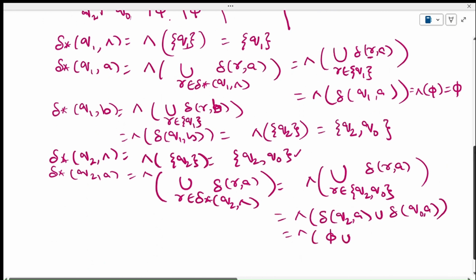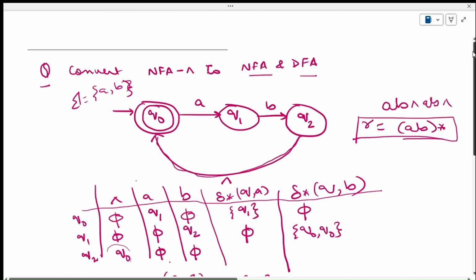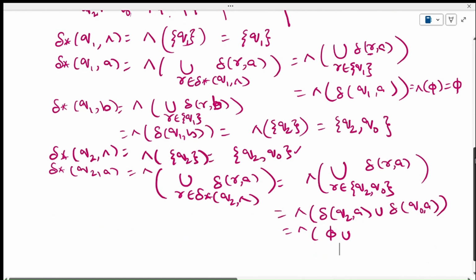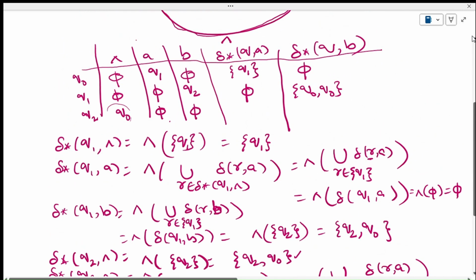Union with Q0 with A. Q0 on reading A has a transition, it is going to state Q1. So I'll write this Q1. So it is null closure of Q1. It is only Q1. Q1 doesn't have any null transition, it will remain Q1. So I'll write this as delta star Q comma A for state Q2 is Q1.